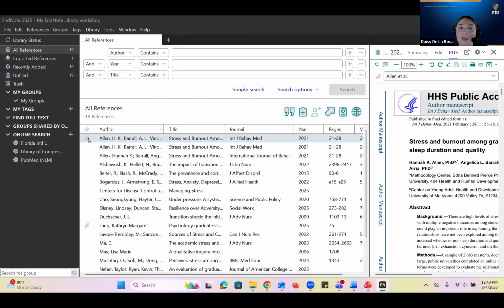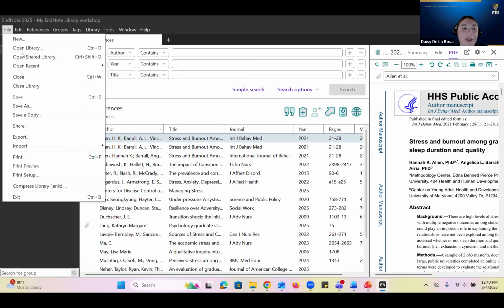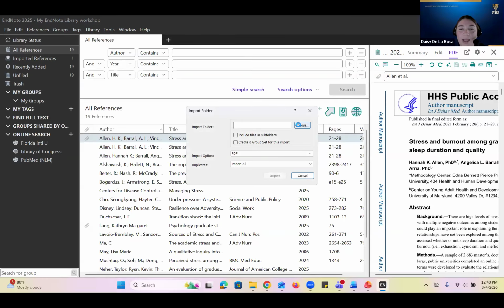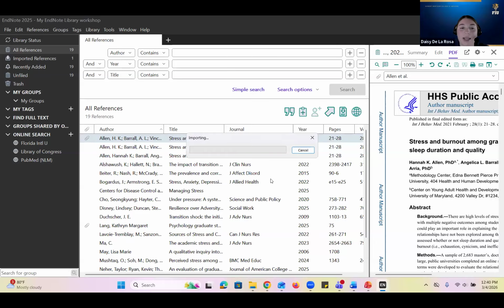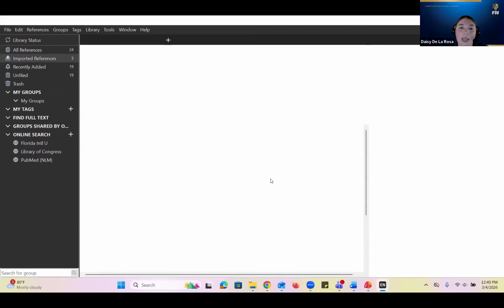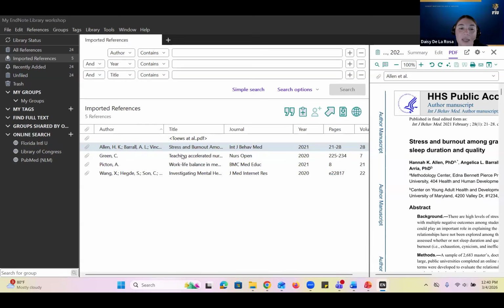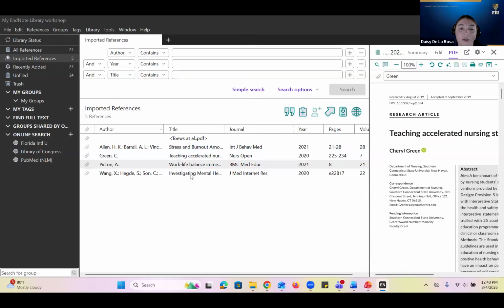You can also, let's say that you have a folder of PDFs and you've never used a citation manager before. What you can do is select File, Import, Folder, and then you'll choose the folder, right? And then Import. And then it'll import all the PDFs, but it will also try to find the reference information for you. So that can be really helpful if you're new to using citation managers. So you see all of them came in with the PDF and with the references as well, which is great.